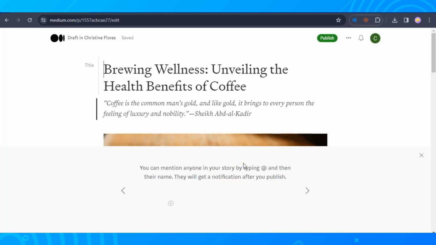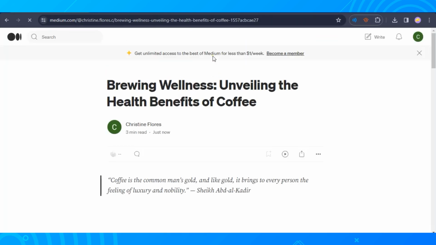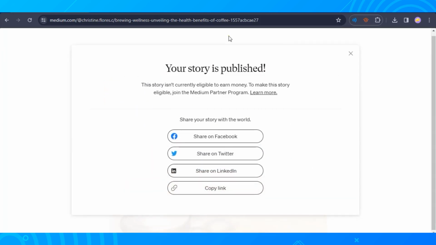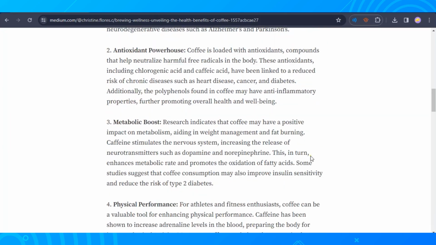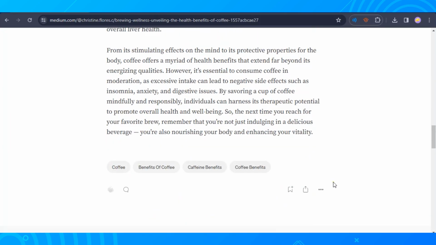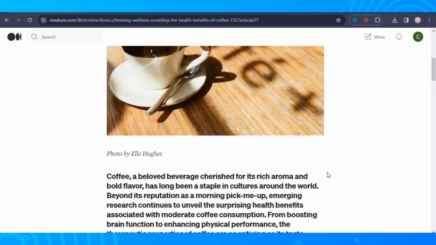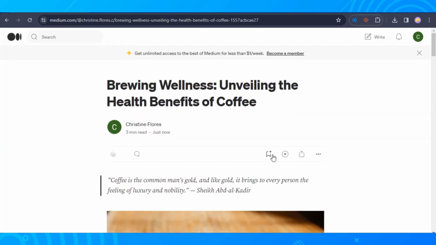So I'm just going to publish it now, and it says publishing story right here, and now our story is published. We can also share it onto our Facebook, Twitter, or LinkedIn, and also copy this article link so that we can share it on other platforms as well. You can click on X right here and continue to browse through your published article and see if everything looks right. And everything looks good so far.